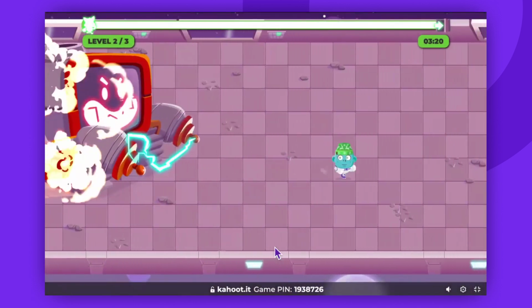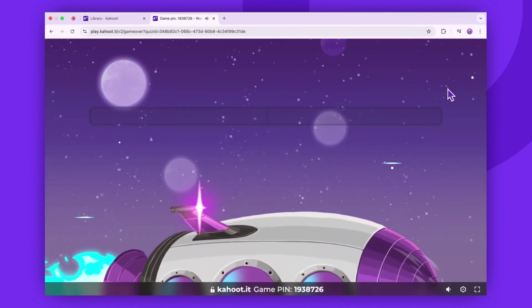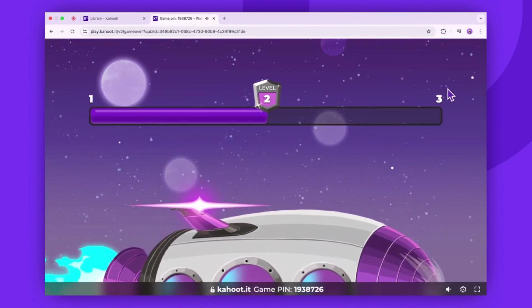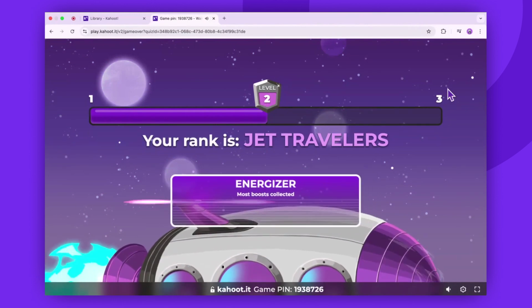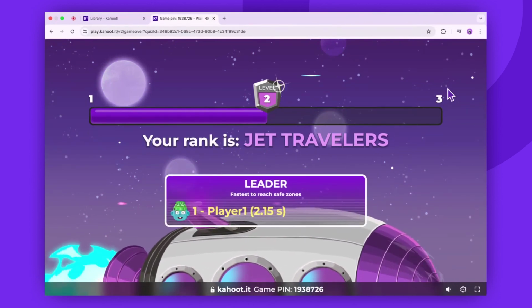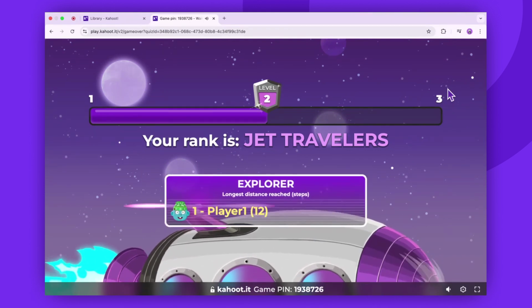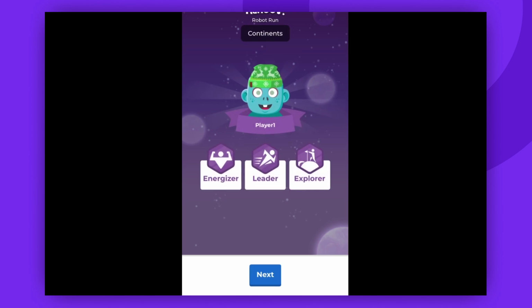When the time is up, the host screen will present a summary of the game celebrating as many participants as possible based on their various contributions. At the same time, the players will be able to see their achievements on their screens. And that's how you play Kahoots in the Robot Run game mode.